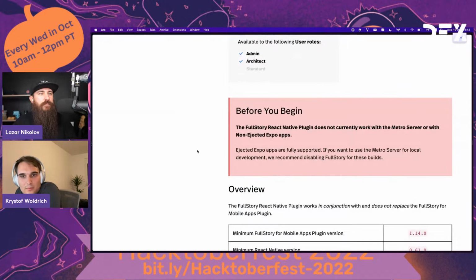It doesn't support Metro. Okay, we'll maybe have to initialize the app a bit differently, because the thing that's downloading and installing in the background would end up with a Metro server, which they are saying is not supported, right? Yeah. Okay. But it says if you want to use Metro server for local development, we recommend disabling Fullstory for these builds. What does that mean?